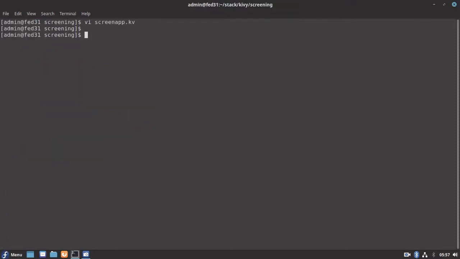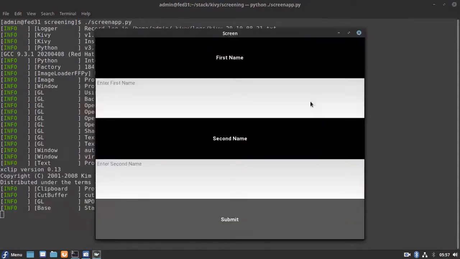Okay, now let's save it. Now we should be able to see all our child widgets in our first screen. Okay, so this is our first screen in which the first widget is the first name label, and the second one is the text input, which will take our first name. And similarly, this is the second label, second name, and the second text input, which will accept our second name. Okay. So with this, our first screen is built.